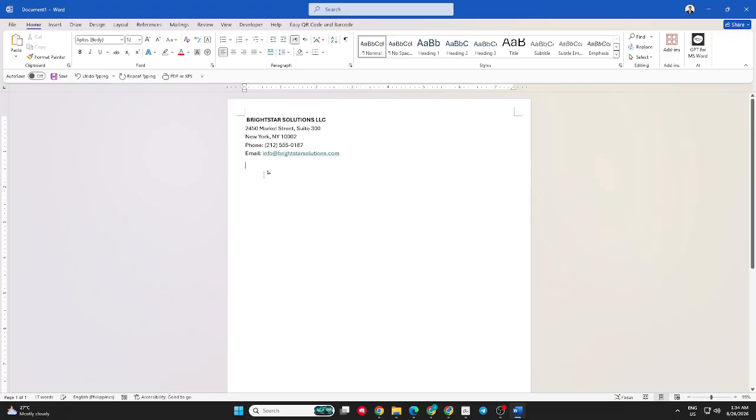After that, add the recipient's information, including their name, job title, company name, and address. Make sure each part of the address is placed on its own line so the information is easy to read. After the recipient's information, add a professional greeting. You can use a greeting such as "Dear Hiring Manager" or address the recipient by name when appropriate.